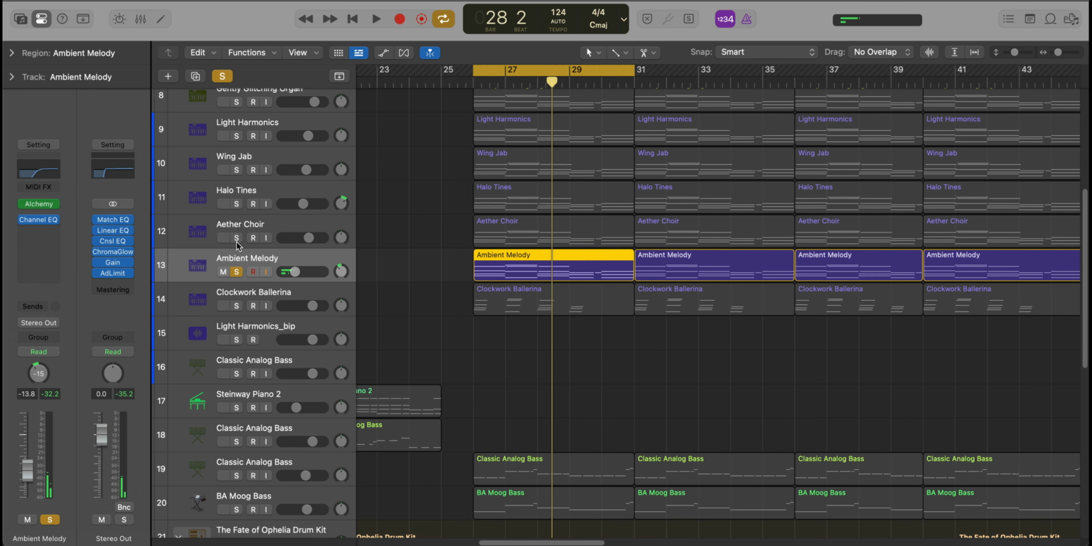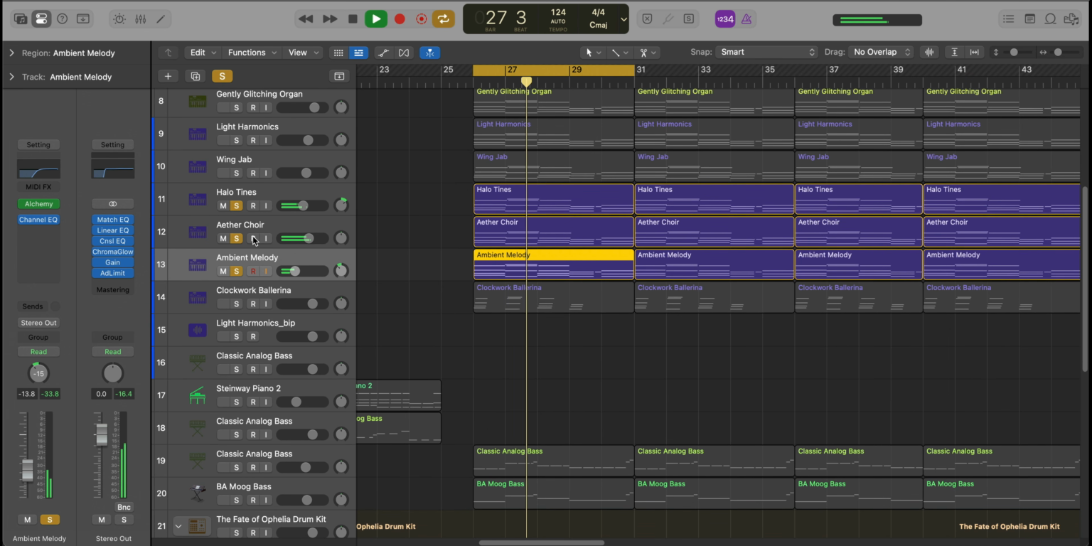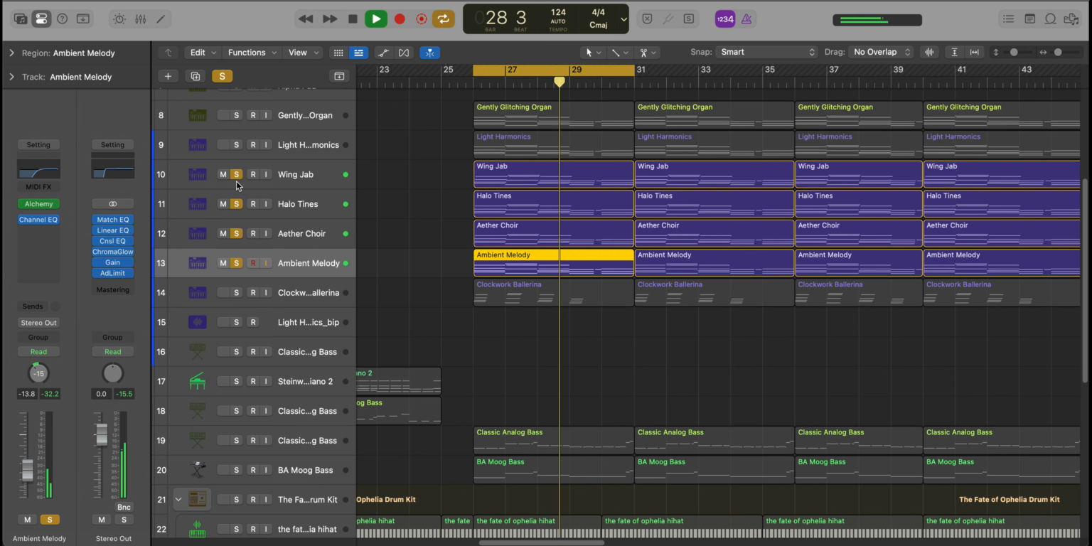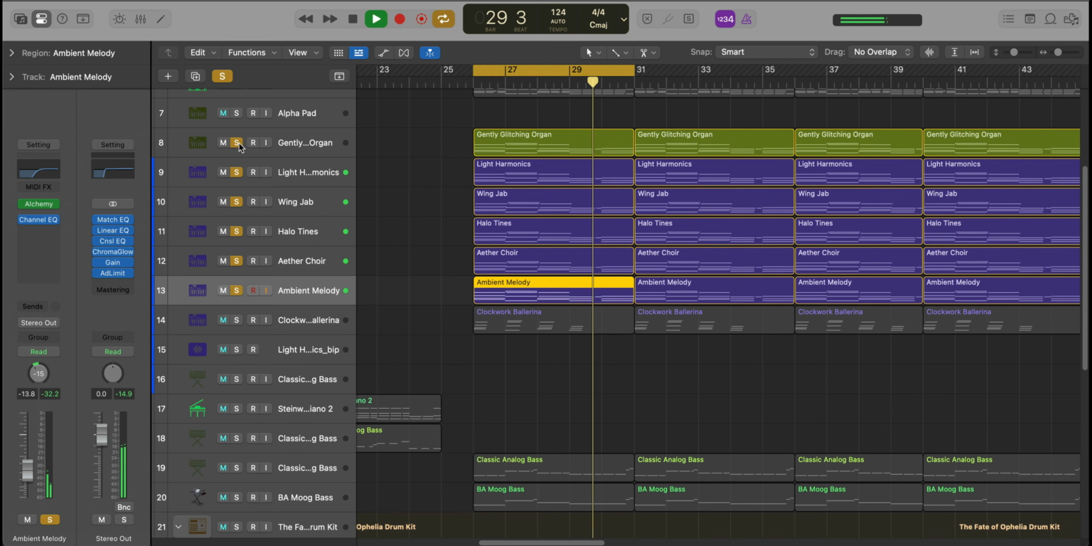Now all these together sound like this. So the choir, our textures, our atmospheres, and our organs.